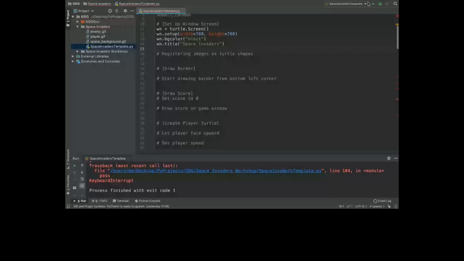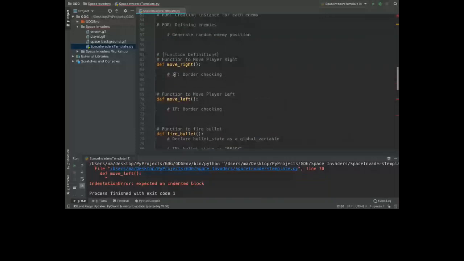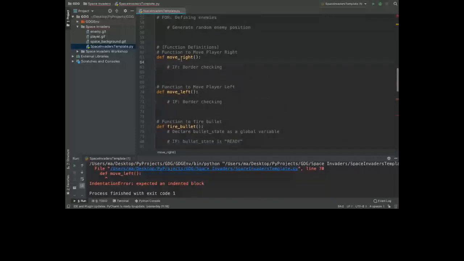It says that we have an indentation error on line 70. So let's go down to line 70. Okay. So for Python to run, for a program to be executed, the whole code has to be free of errors. So we have syntax errors here because for the functions, we have only started the definition but have not put anything inside.